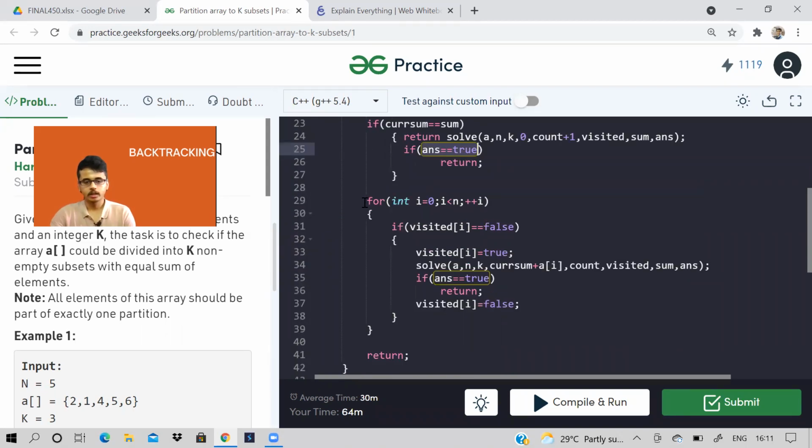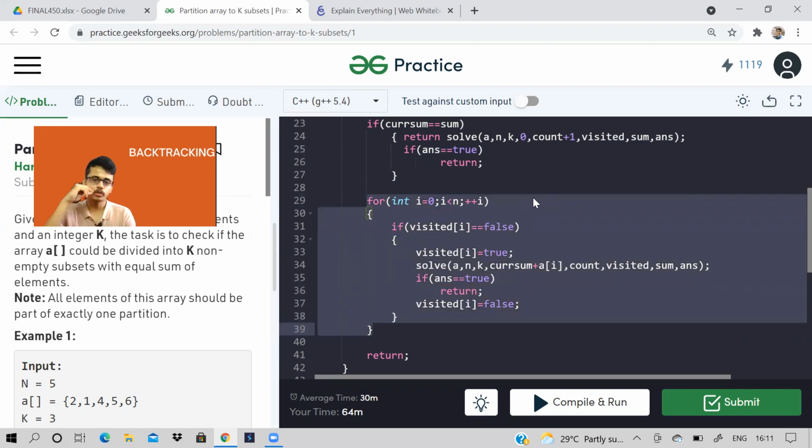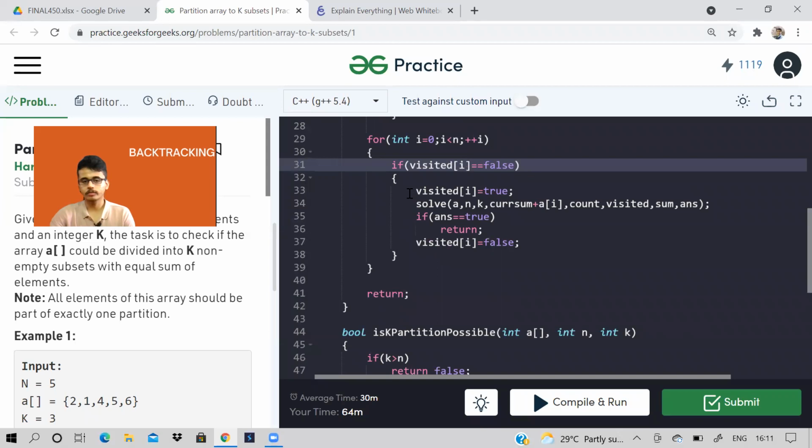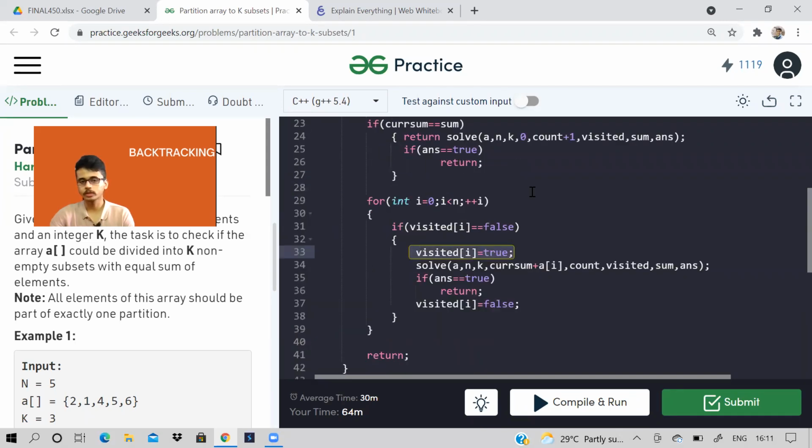Now you have to traverse to check if you can take that element or not. If visited of that index is false, that means you can consider it. So visited of that index will become true, which means you're considering the element at that index. And see, my current sum plus a of i: I'm adding that element to my current sum. And again, if my answer has become true anywhere, if I've got any valid combination, I will return from there only. I don't have to do any other calculation.